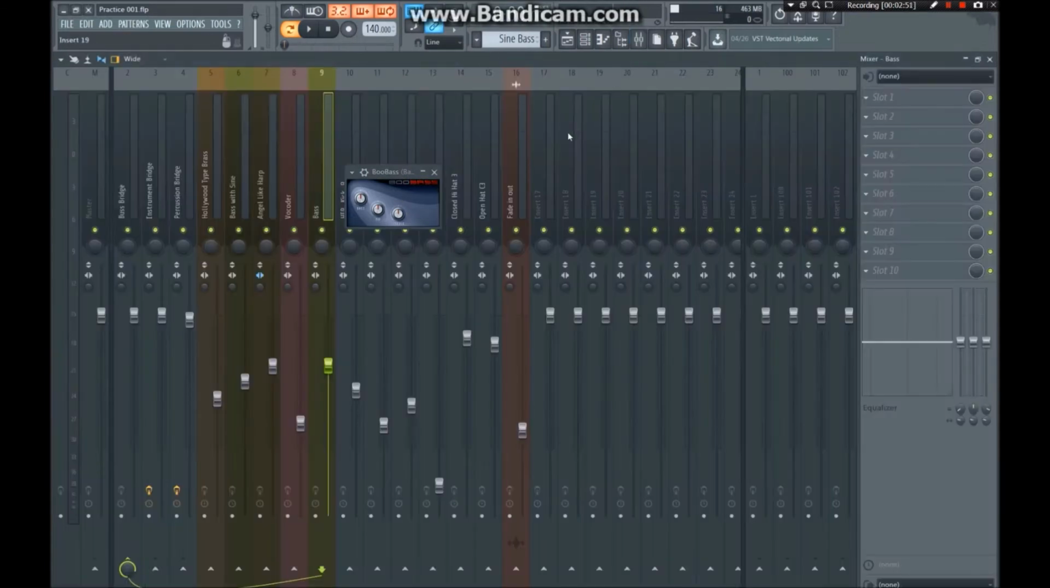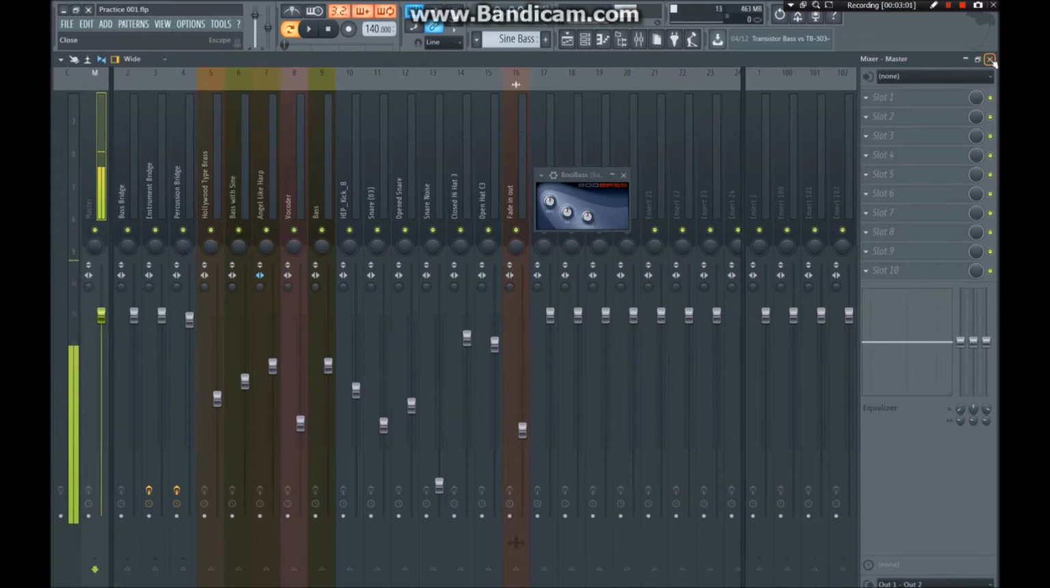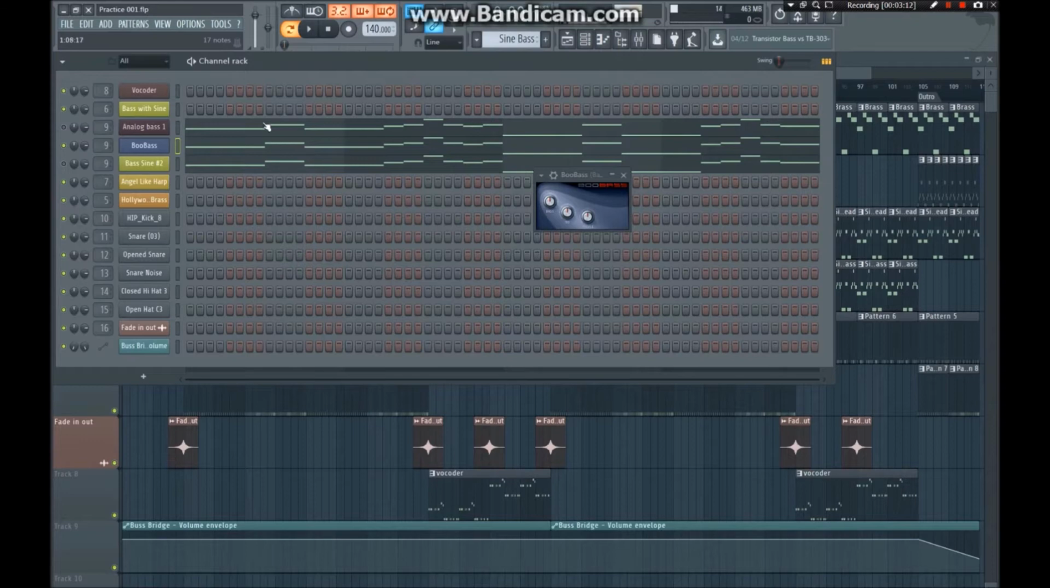Do note that in track 9, which is where the bass is, there are no effects. And on the bus bridge, there are no effects, as well as the master. So there's purely just the instrument here. Alright, so let's play it and adjust it to our liking.